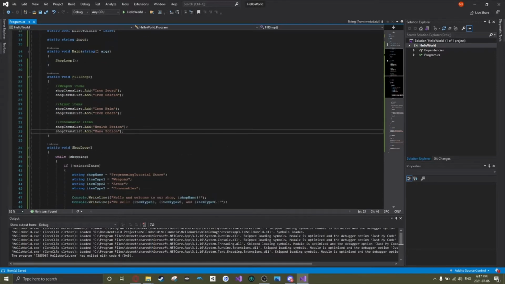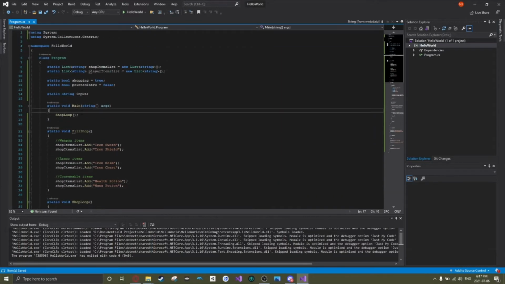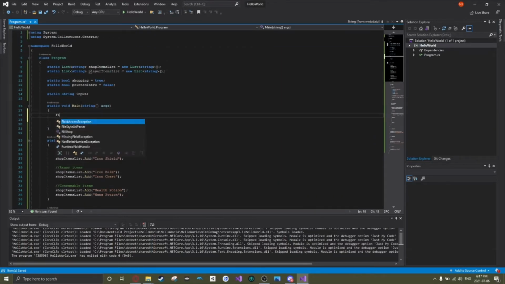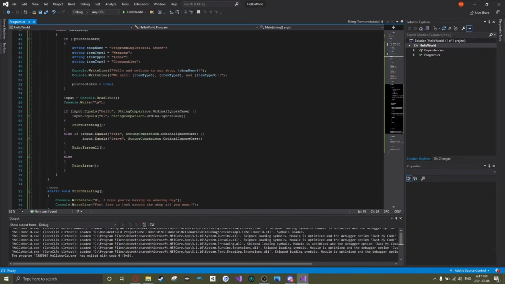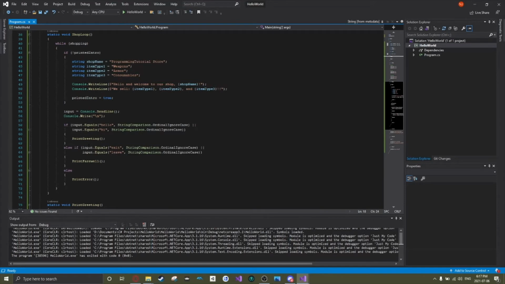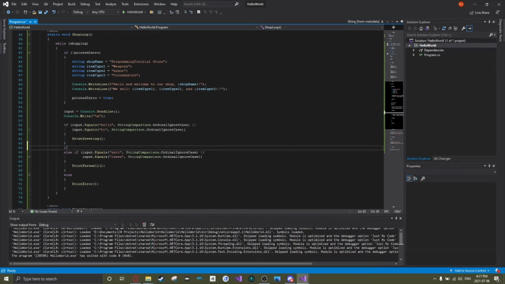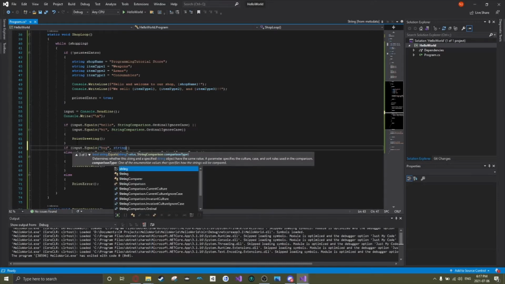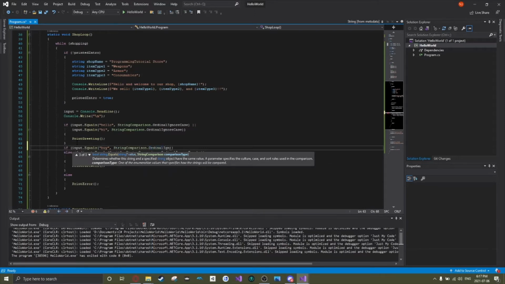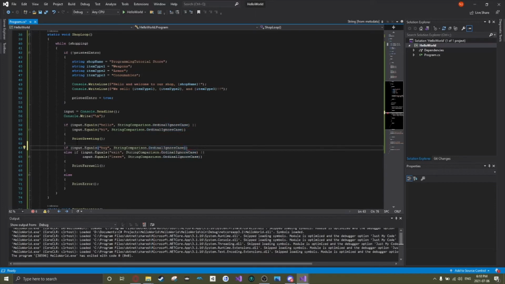So what we just created is a function that fills our shop list with items. So we're going to add it here, fill shop. There we go. Now that we've got that, we want a way to see their wares. So we're going to add another if statement. So if input equals buy, string comparison ordinal ignore case.